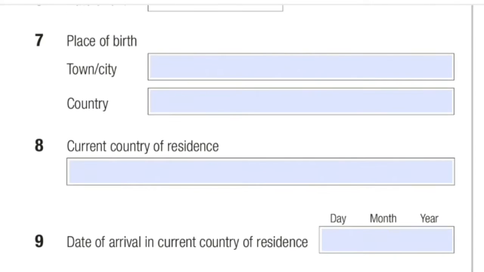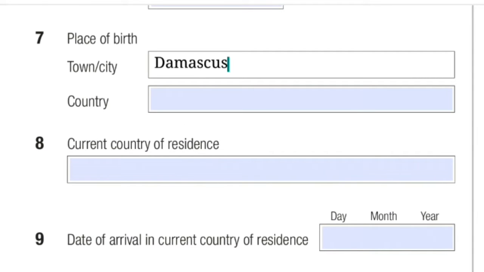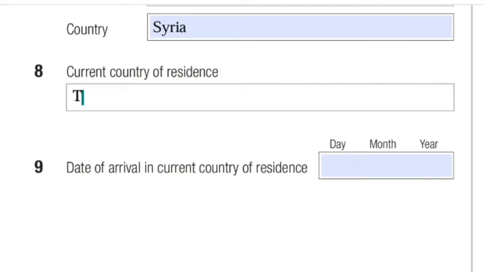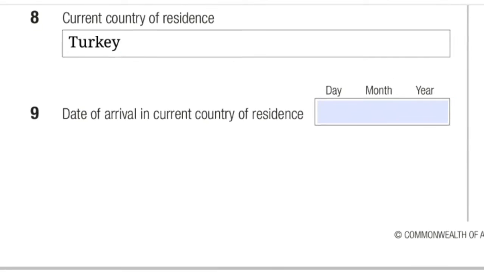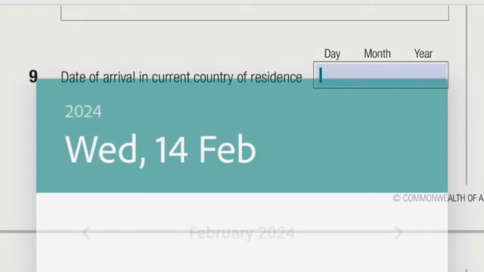In question 7, write the applicant's city and country of birth. In question 8, write the applicant's current country of residence. In question 9, write the date of entry into the country of the applicant's current residence.